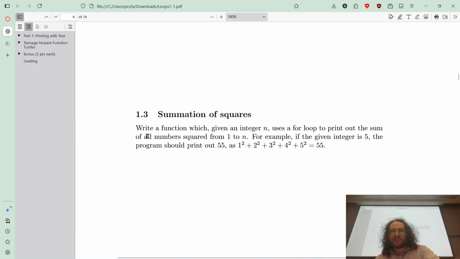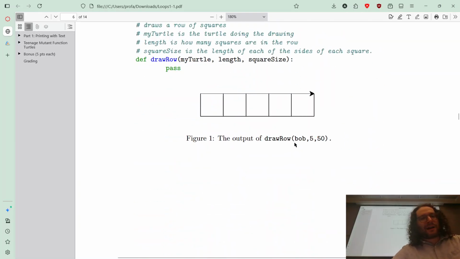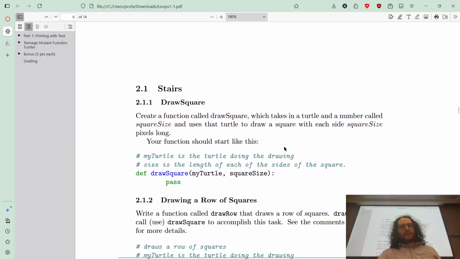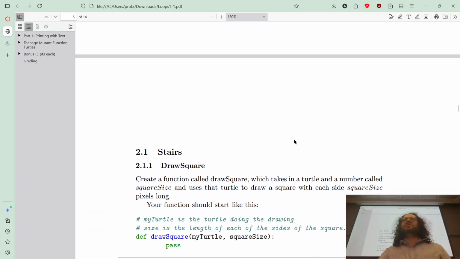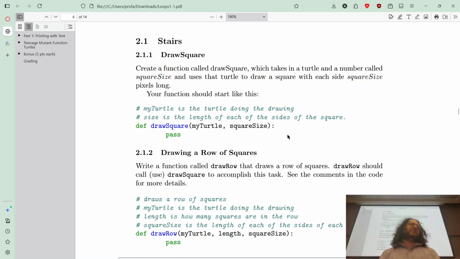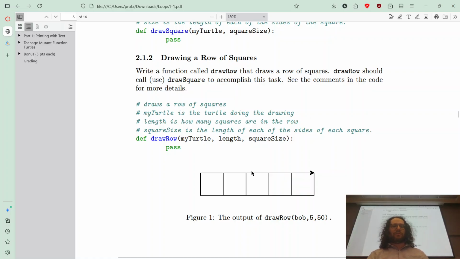Summation of squares. I just need this number to be calculated. I don't need this to be printed out, although if you do that, again, that's not wrong. And then the next part is the big reason why we're going to be doing these as functions. We're going to be using turtles to draw things. The first thing is getting your turtle to draw a square. We kind of already know how to do that. The next thing is to get your turtle to draw a row of squares.